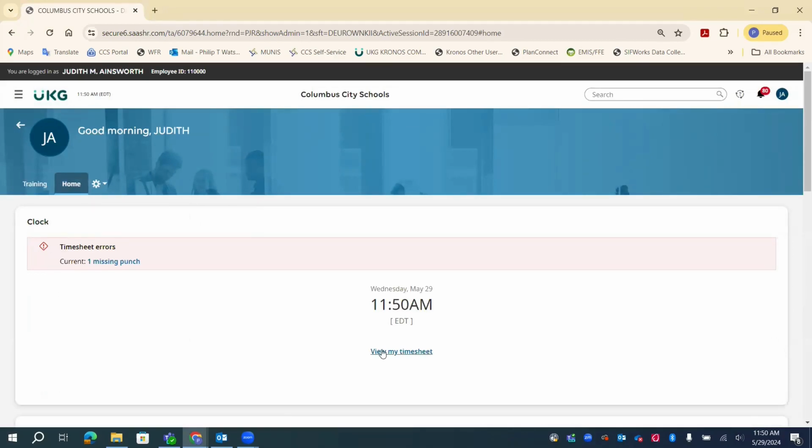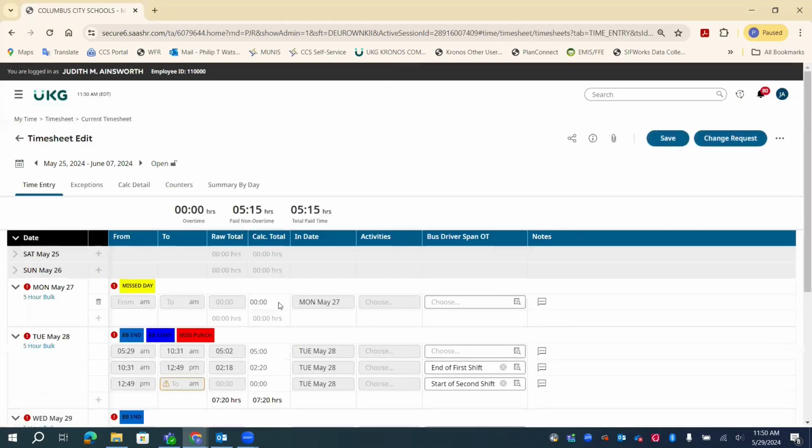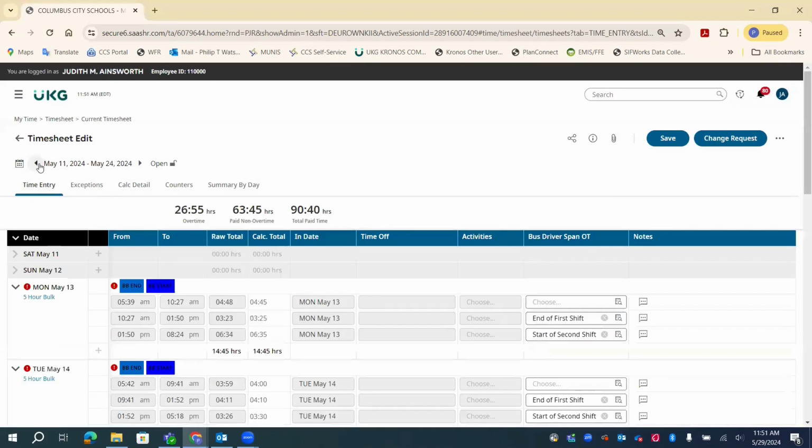Click the Home tab to go back to the main dashboard. Click View My Timesheet to open your timesheet for the current pay period. To see your timesheet for the previous pay period, you can click the left-facing arrow next to the date. To see your timesheet for the future pay period, you can click the right-facing arrow. In this example, we'll look at the previous pay period, so we'll click the left-facing arrow.